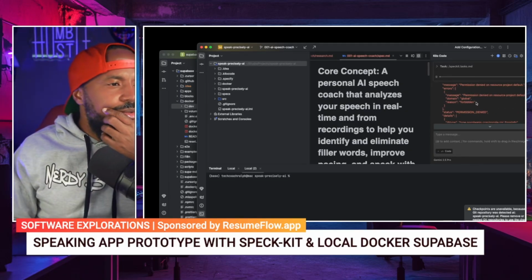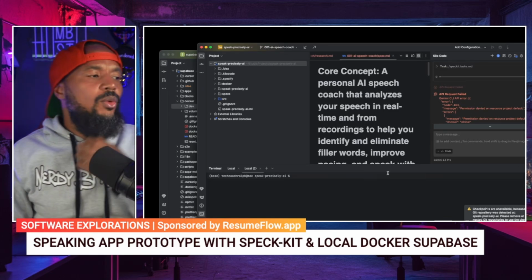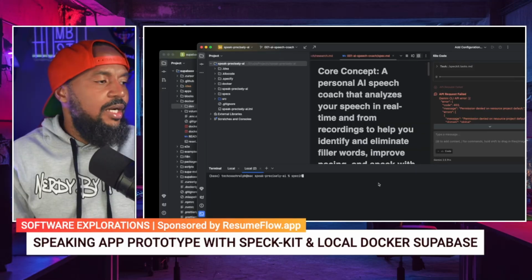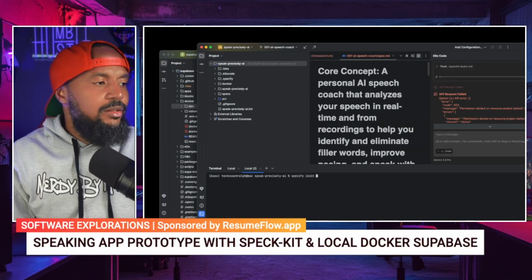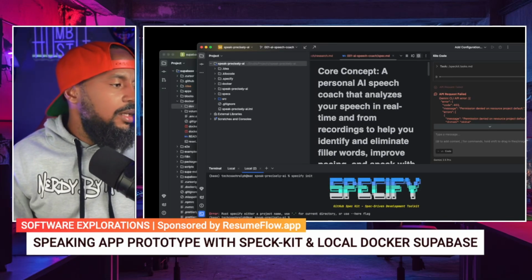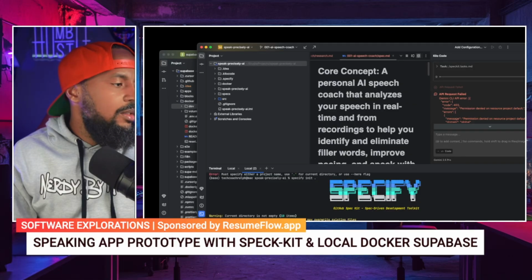Invalid consumer. What if I do specify and I do init? Let's just do that. Specify init, and let's do here. Template files will be merged with existing content. May overwrite. No.